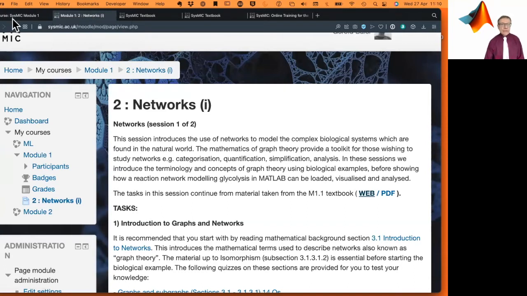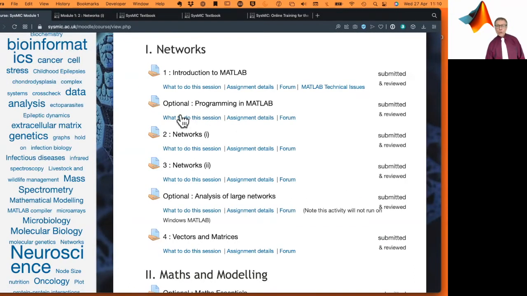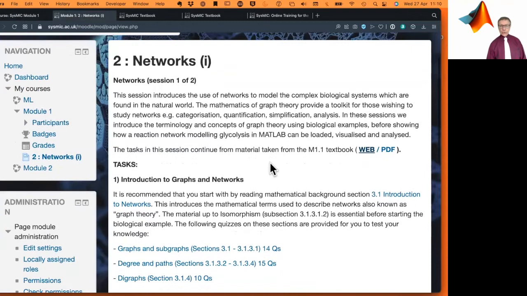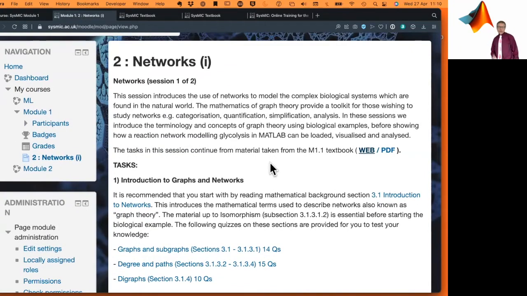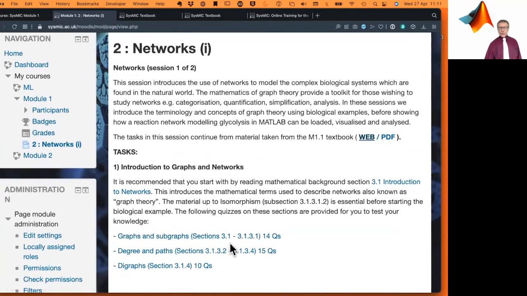So if you click on "what to do in this session", you will get into a page where it gives you instructions. For every session, this is the point of reference. Go there, read it, and you'll be told what you have to do. Apart from many things, it also gives you links.